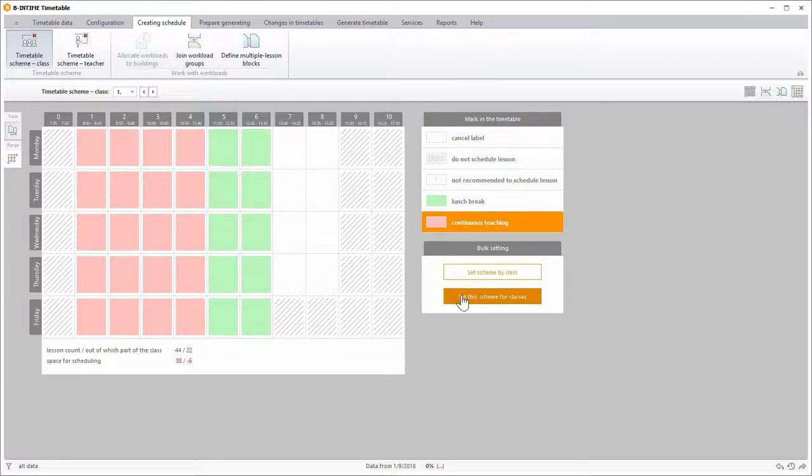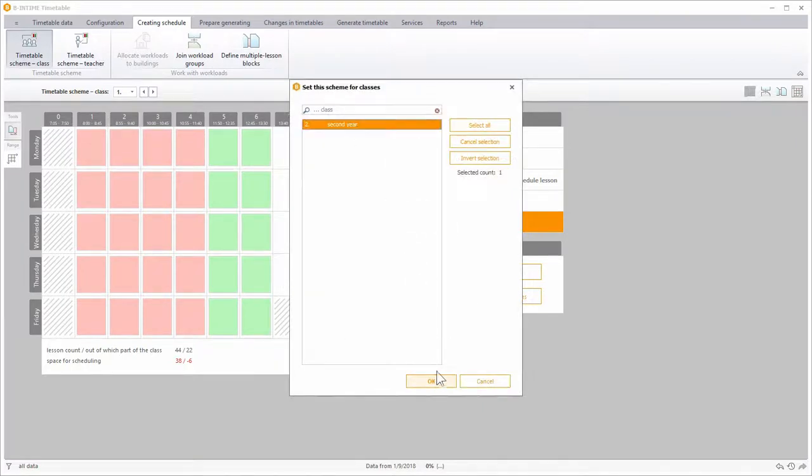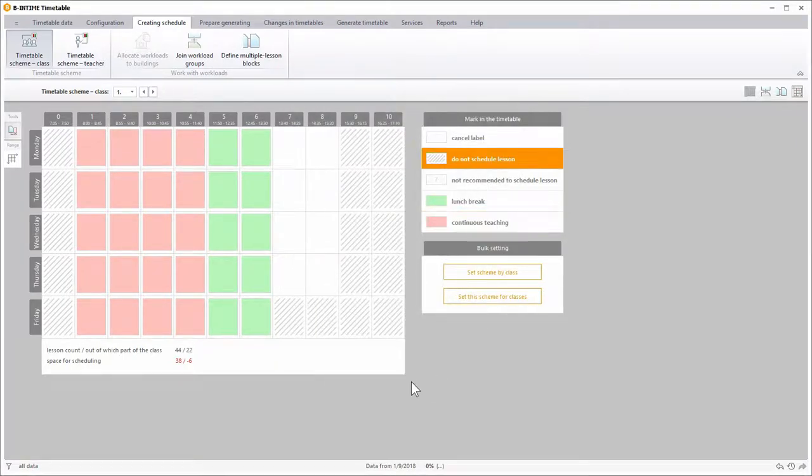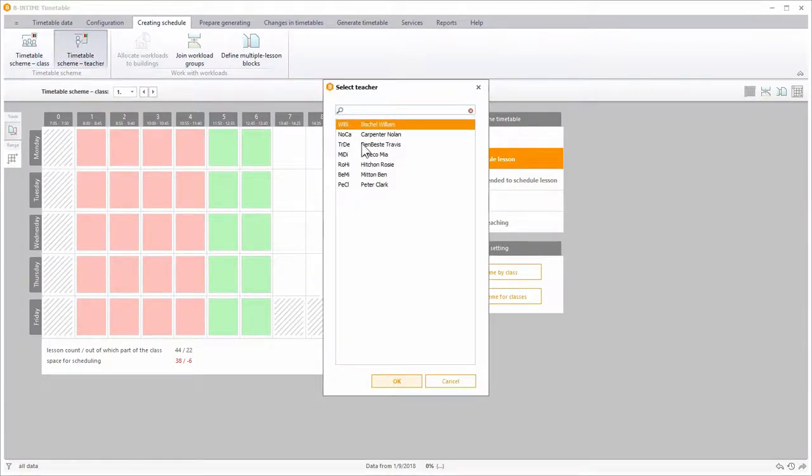We'll set the created scheme also for the second class, or we can change it as needed. In the same way, we can define the schedule scheme of the individual teachers.